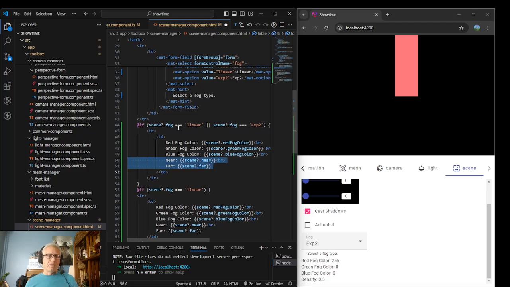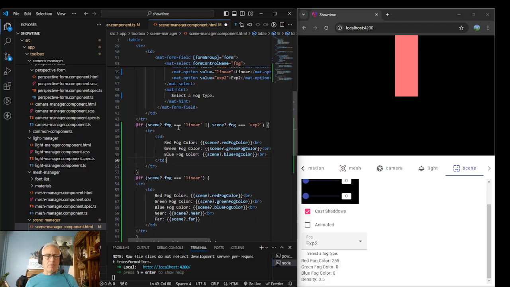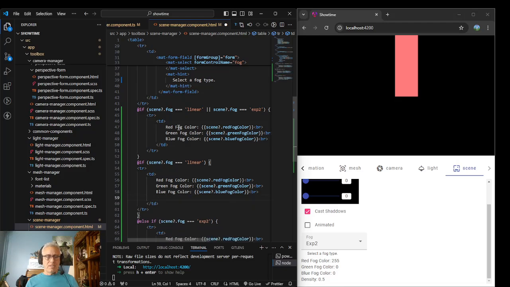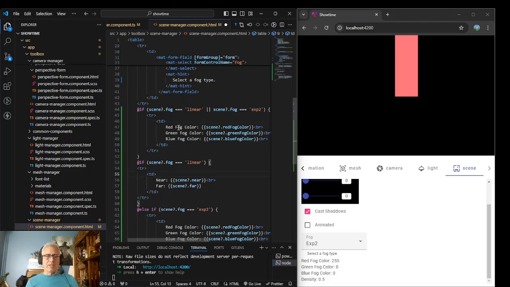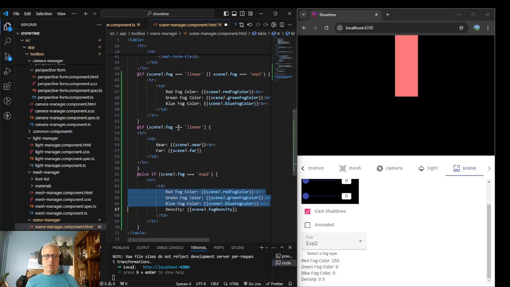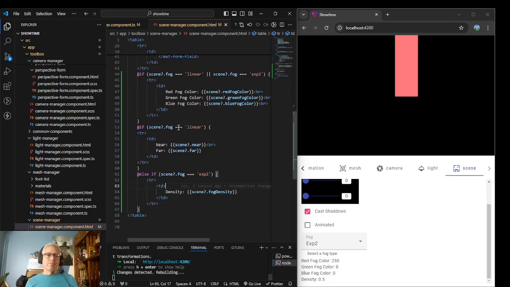And it could be a good thing, could be a bad thing. Maybe you would want different colors. I want something that shows different colors, but for now, linear and exponential share the same color, which at this point happens to be red.